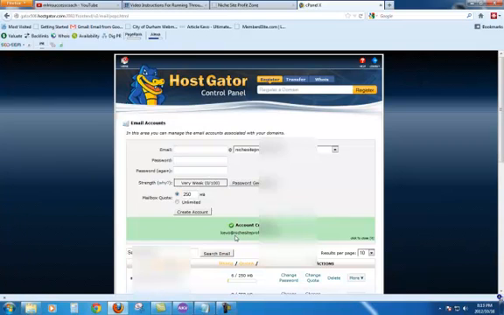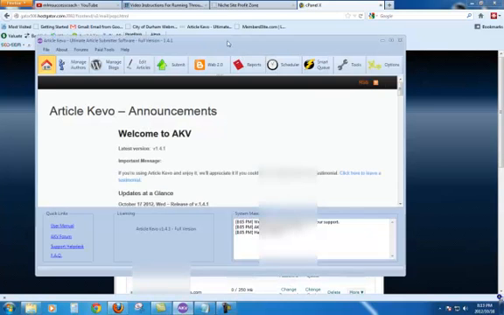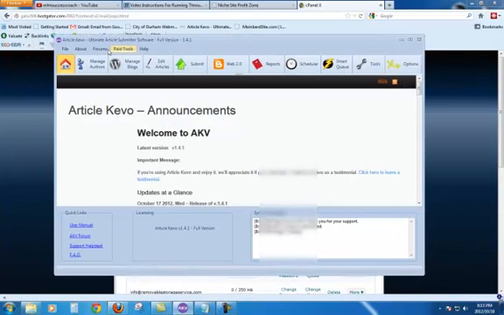Kevo@nichesiteprofitzone.com. So we're done with cPanel, and we're going to bring up Article Kevo, and we're going to click the tab Manage Authors. Actually, first, I'm going to show you just one option that is a necessity for you to configure before we even do anything else within Article Kevo.